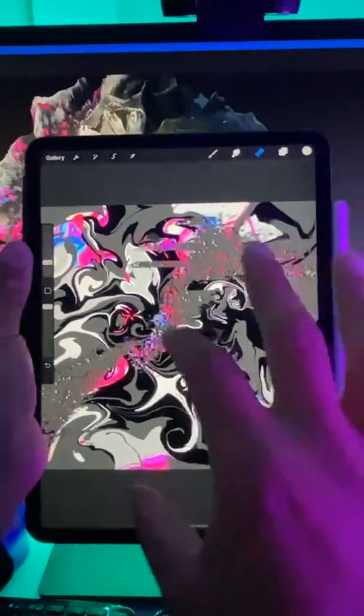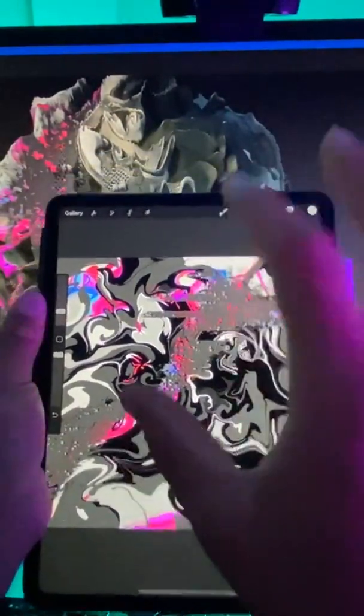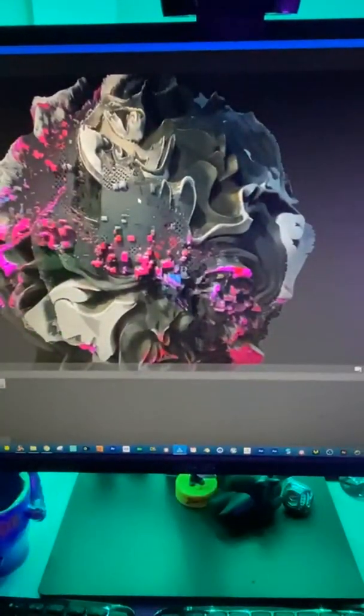Procreate's a $10 app. It works on your iPhone or on an iPad. And then you take that and bring it into there. You ask the AI to understand it. You can start playing with parameters. But look at how detailed this is.